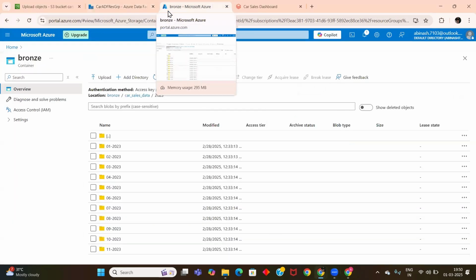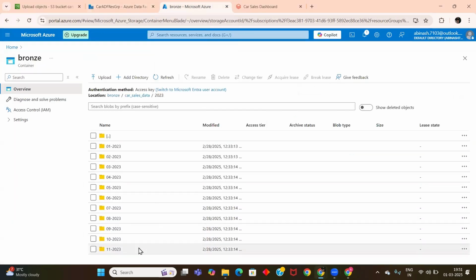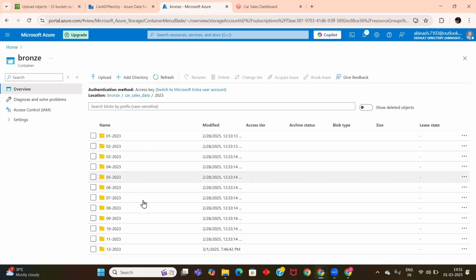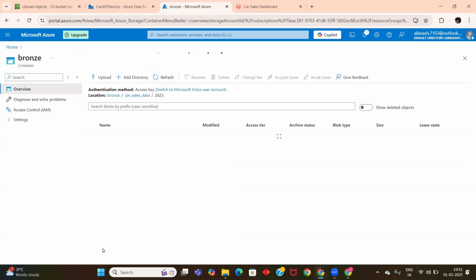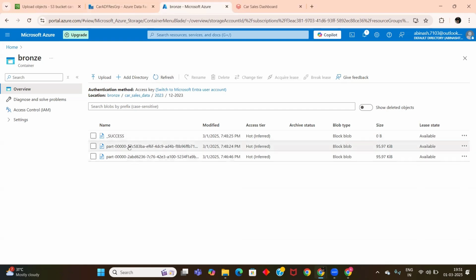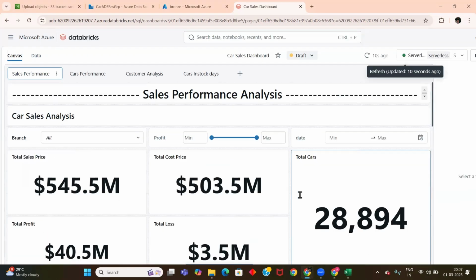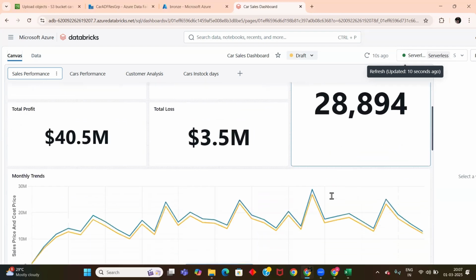Let's check our storage account. So previously we had files until 11/20/23. Here we can see the 12/20/23 file. Now let's check the dashboard. So previously we had 28,196 cars. Let's refresh the dashboard. Yes, it's getting reflected now. It is 28,894.